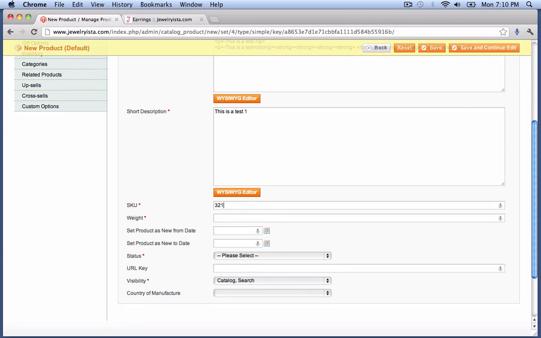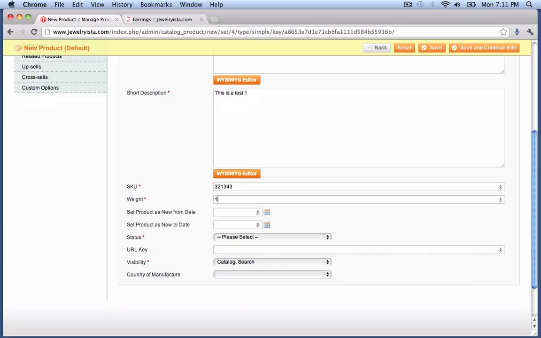SKU. It's always a good idea to have a SKU number. When you have inventory and stuff, it's good. Magento by default makes you have this, so it's better to organize it and stuff like that. And the next thing is weight. I'm going to say 1 pound.